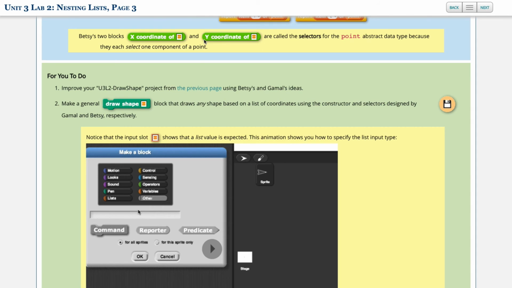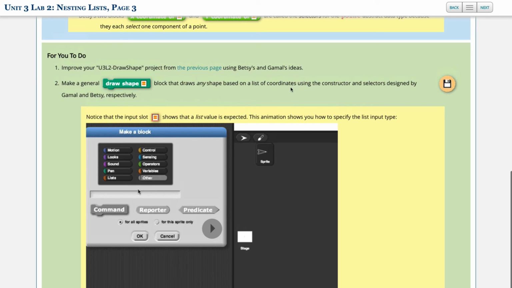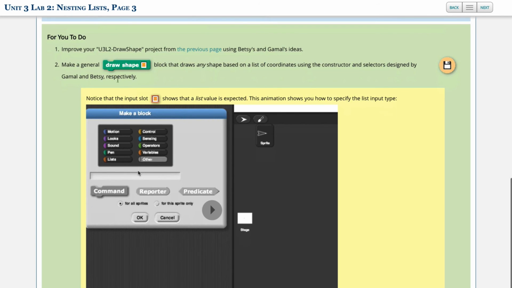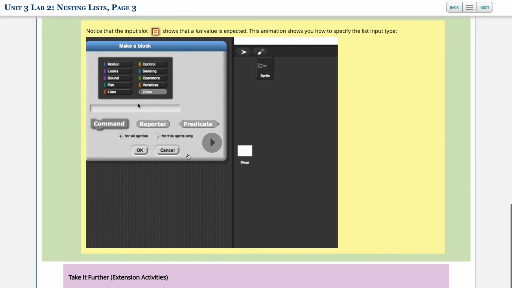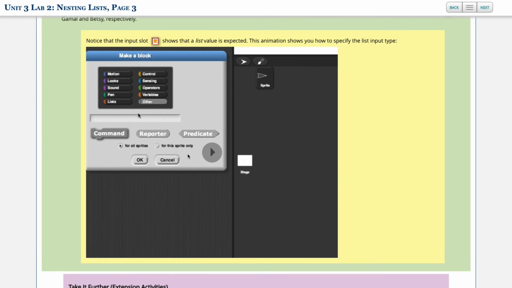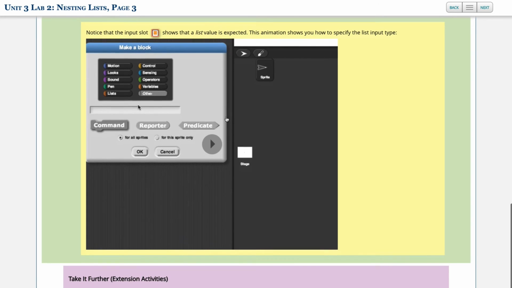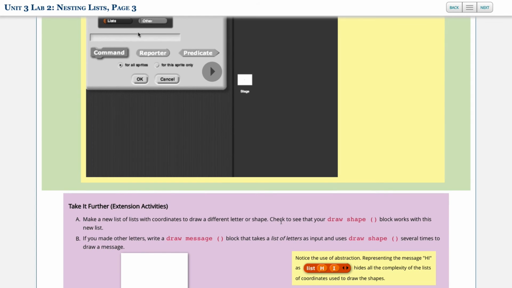All right, so let's go back to this. What does it say? So it says make a general draw shape based on any list of coordinates using construct. So we pretty much did this. You know, if we were given a list of coordinates that drew the letter I, then that would work. So this just shows you how to set the input slot to a list, which we've already done. Take it further. Make a new list of lists with coordinates to draw a different letter or shape. Check to see that your draw shape block works with the new list.